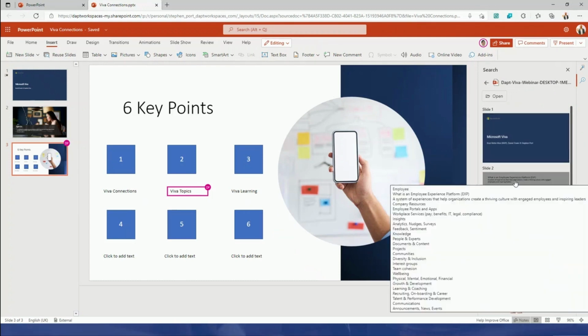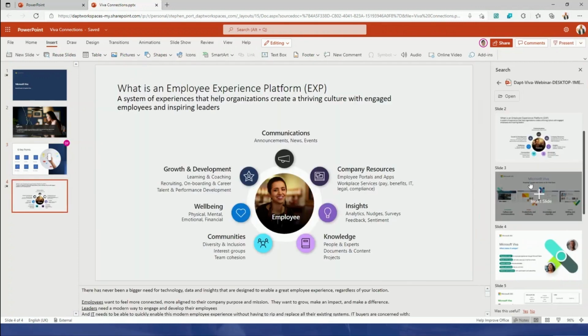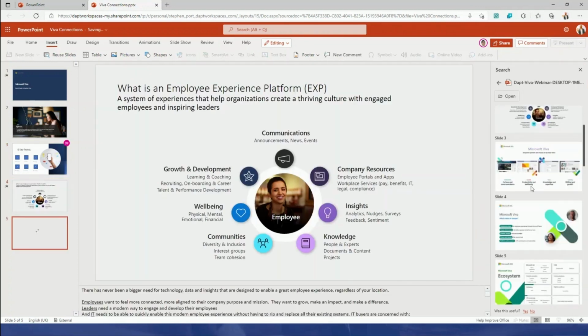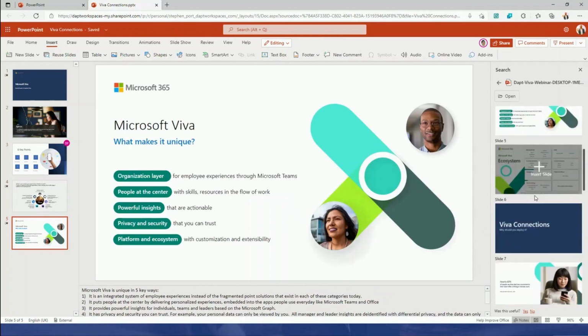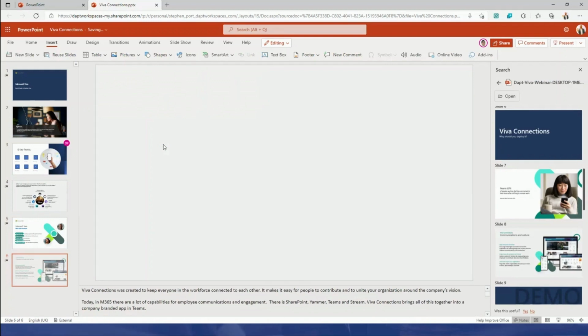And I want to go in and add some slides into here as well. So I'm going to add slide number 2 into there. I'm also going to add slides 4, for example, and maybe a few other slides that I would want to get into there as well. So let's just put a few more into there. Okay, perfect.